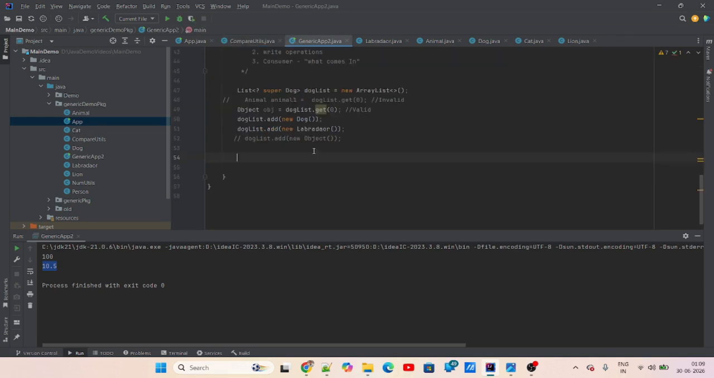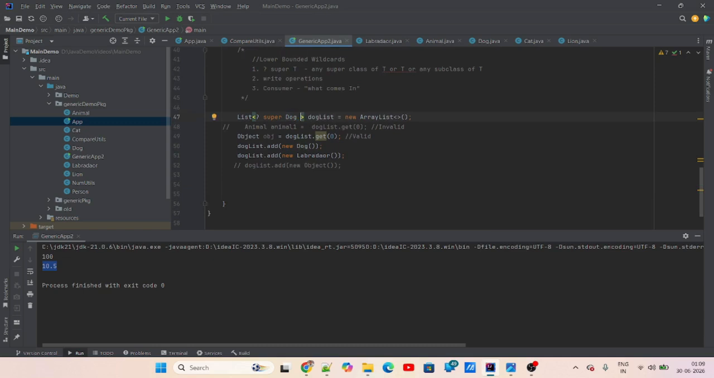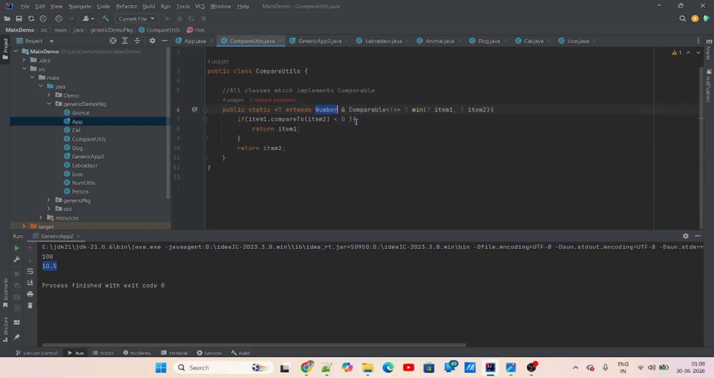But if I go here, I cannot do multiple types here. It is not possible. You can have only one type which is mentioned. This is one example, one difference.